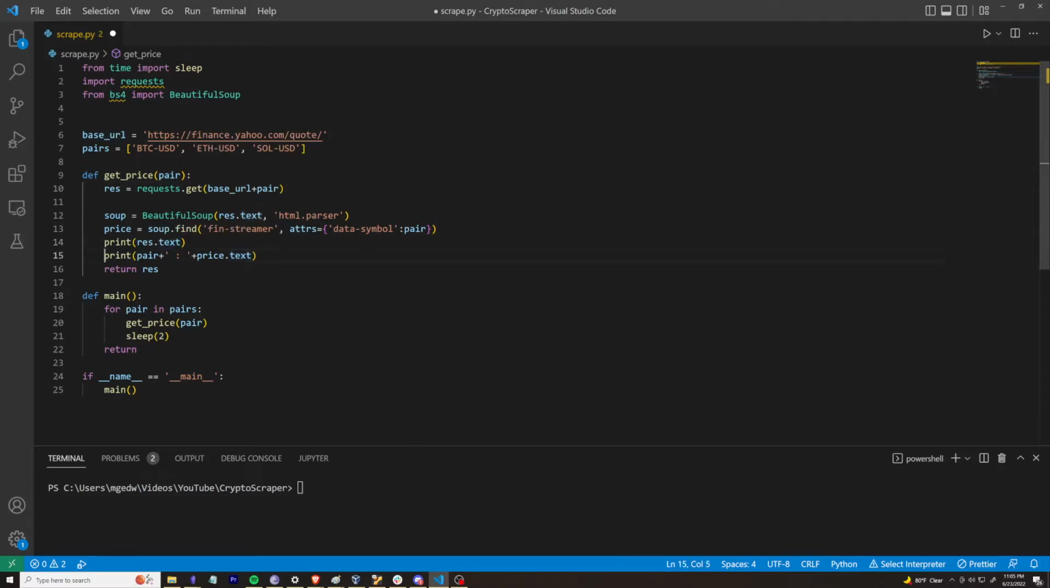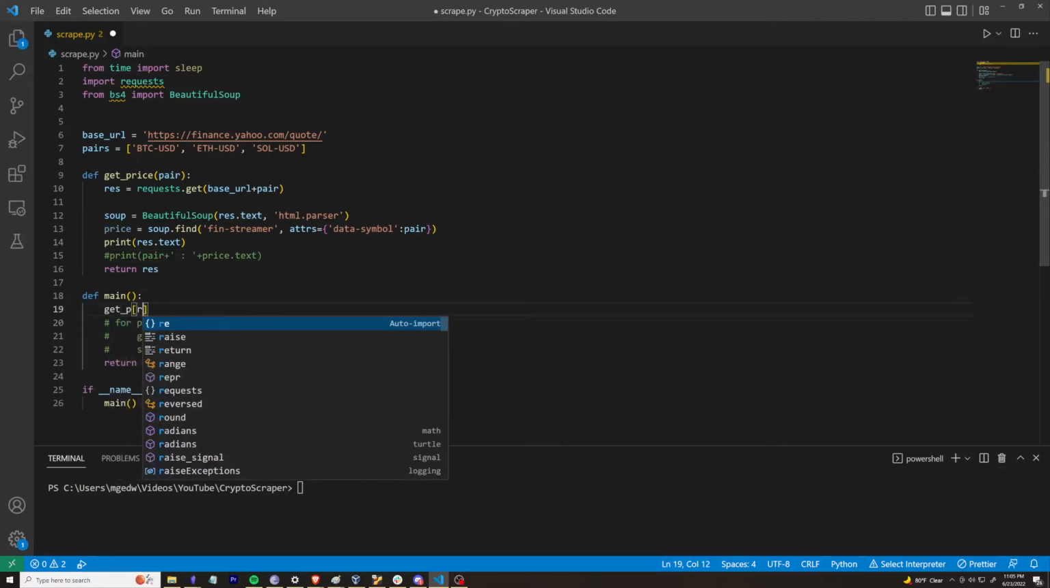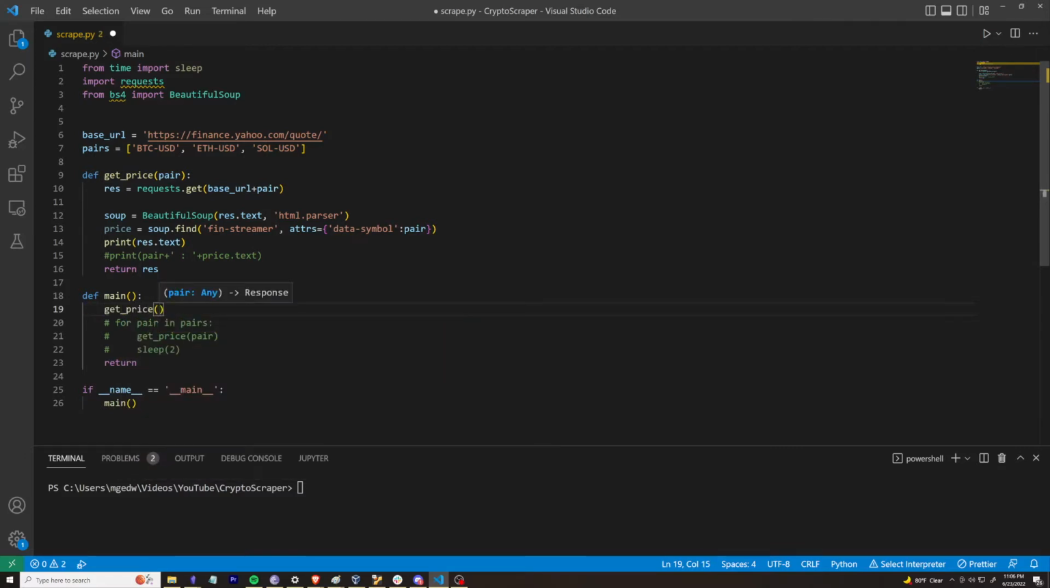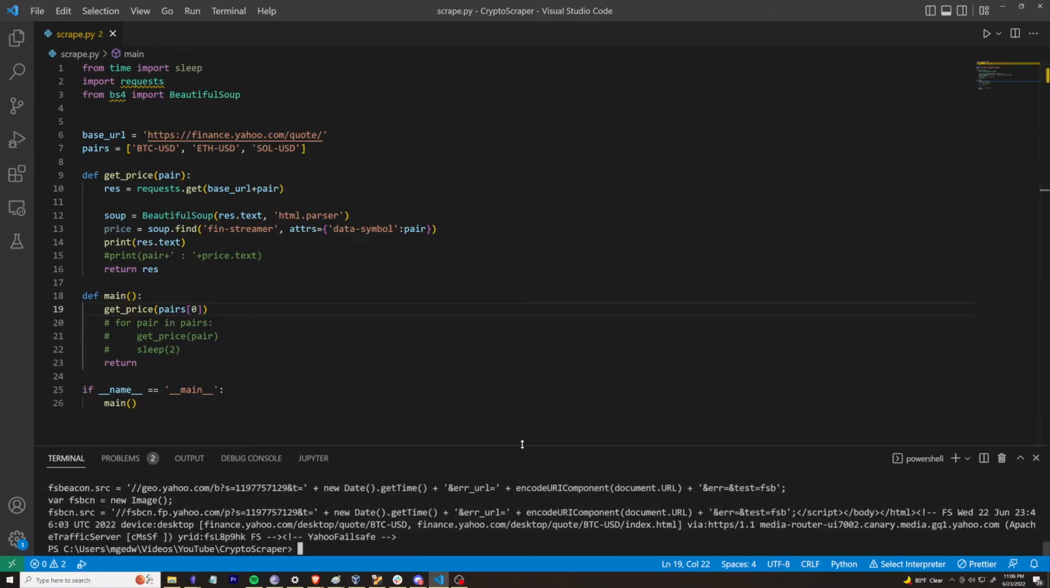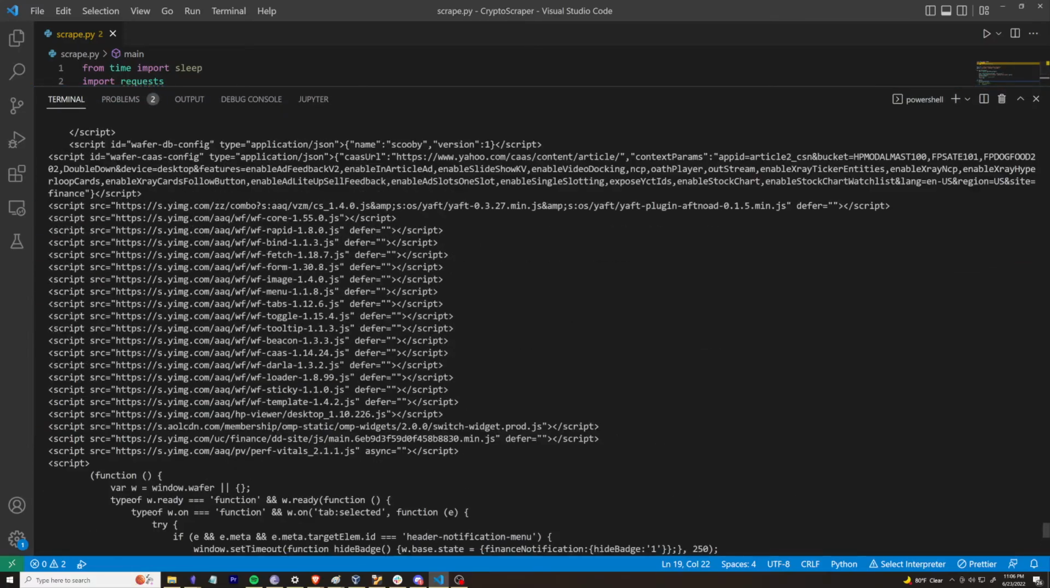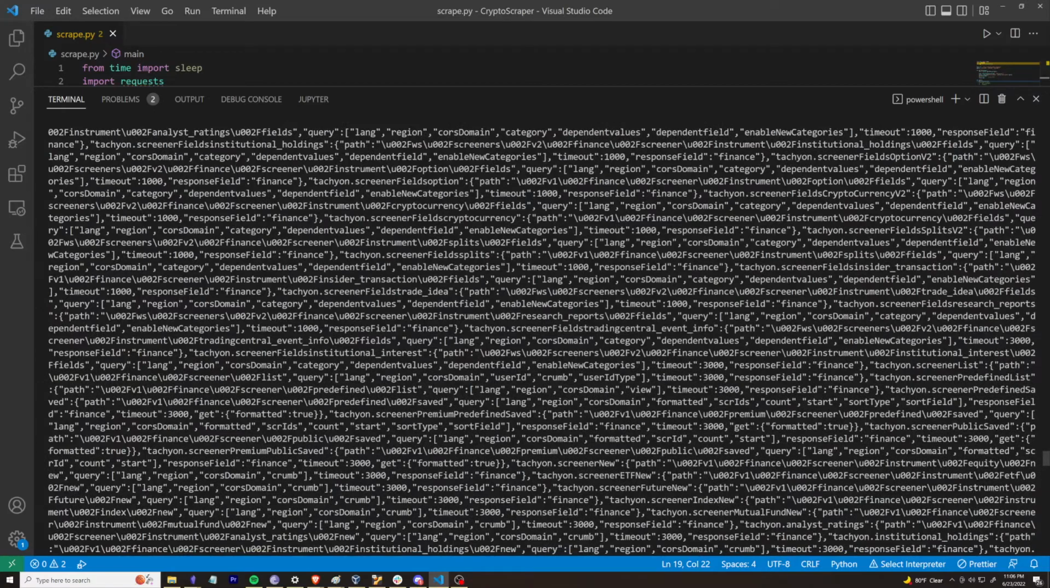So if we go ahead and print this, and we're just going to comment this stuff out and instead just do get price for, let's just do pairs at 0. So we're just going to grab Bitcoin and we're going to run this. And as you can see, you just get a bunch of HTML mess. And this doesn't mean anything for us. We can't do anything with this.